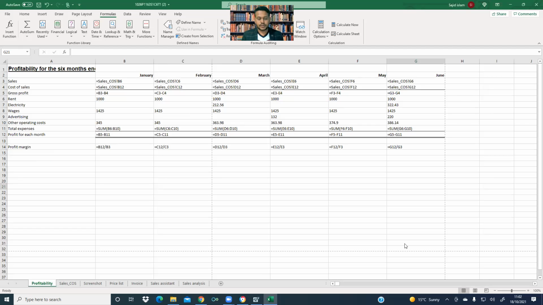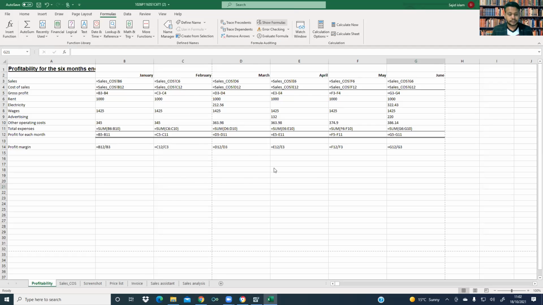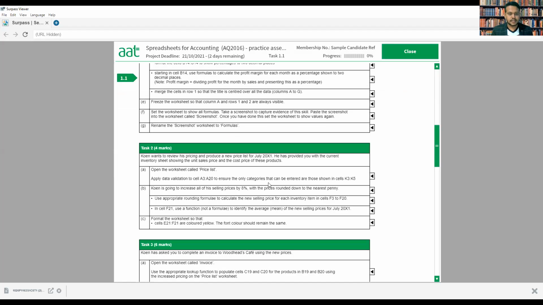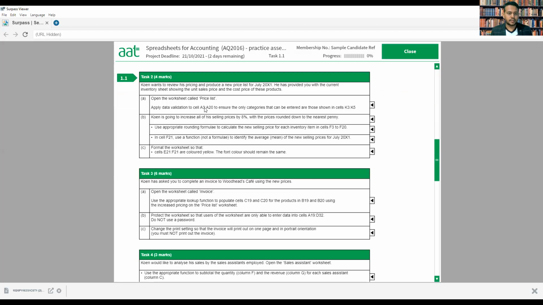The next question we have here, they said Task 2. That's for the price list. They said use the price list, open the price list, apply data validation A3 to A20 to ensure that the only categories that can be entered are those shown in K3 to K5, all right? Coin is going to increase the selling price by 8%. Now, if someone tries to increase the price by 8%, 5%, 10%, all you have to do is multiply by 1.08.